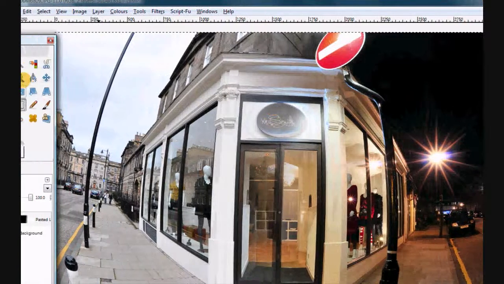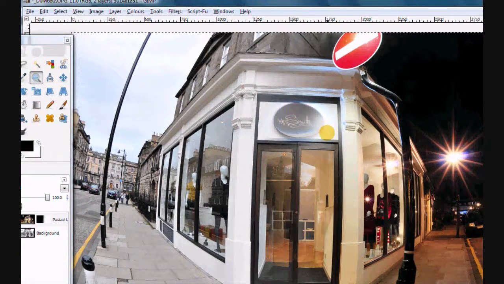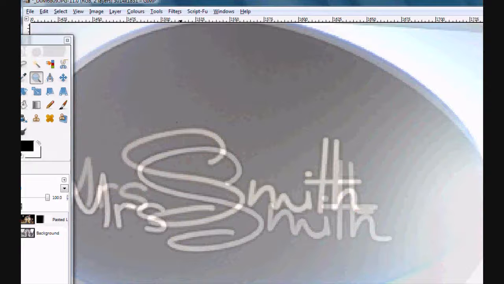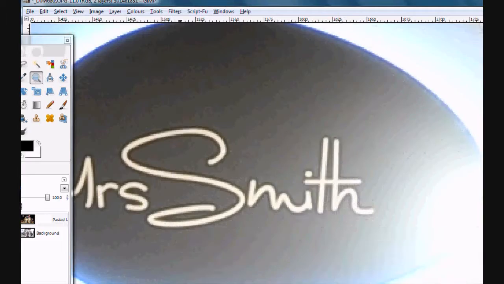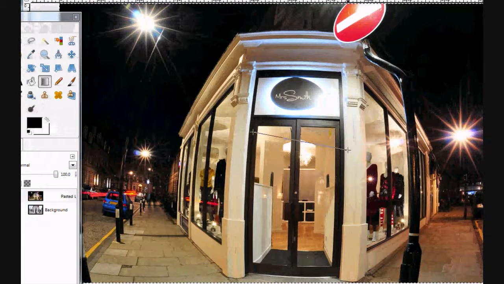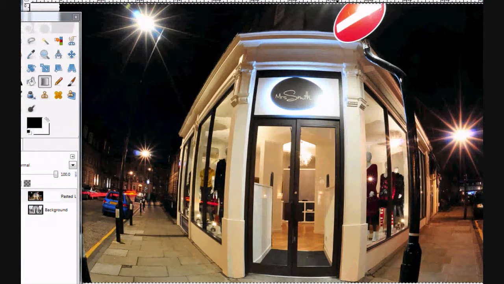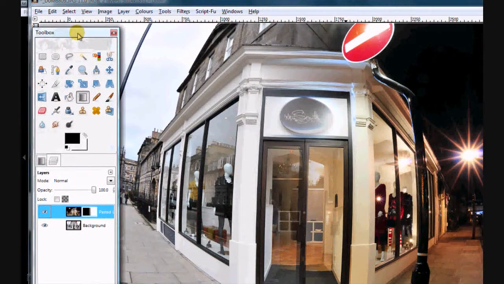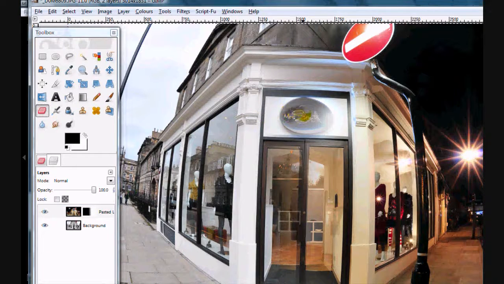But what you'll notice is that the Mrs. Smith is all a bit rubbish. That's because I didn't do it on the tripod and I didn't do it at exactly the same time. So let's just zoom out. So let's add that again. So let's stick it to there. That should be fine. But what we'll additionally do is we'll rub out part of the Mrs.